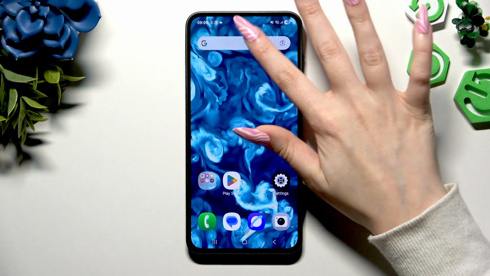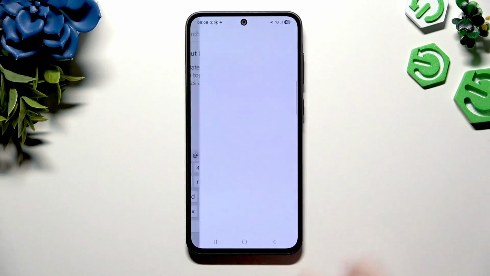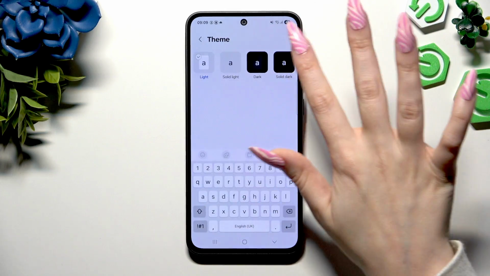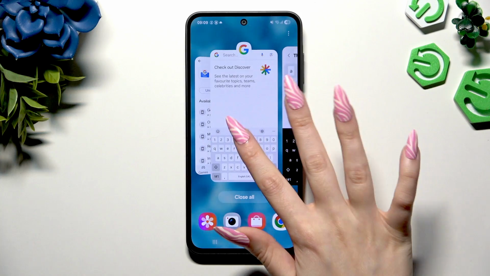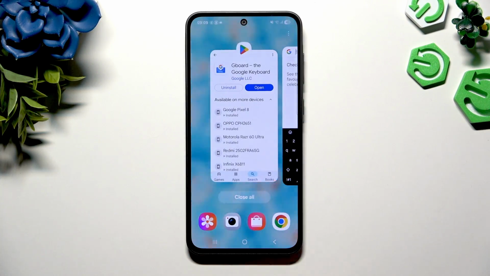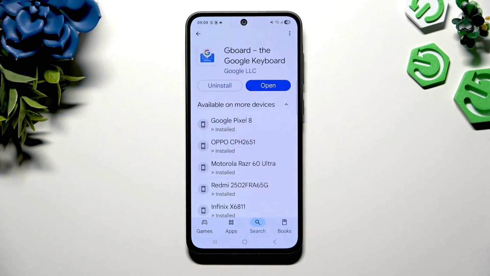Begin by launching your keyboard and clicking on this gear at the top of it. Then scroll to Theme, apply any of those and simply go back. If you wish to try something more interesting, you can always switch your Samsung keyboard to Gboard.